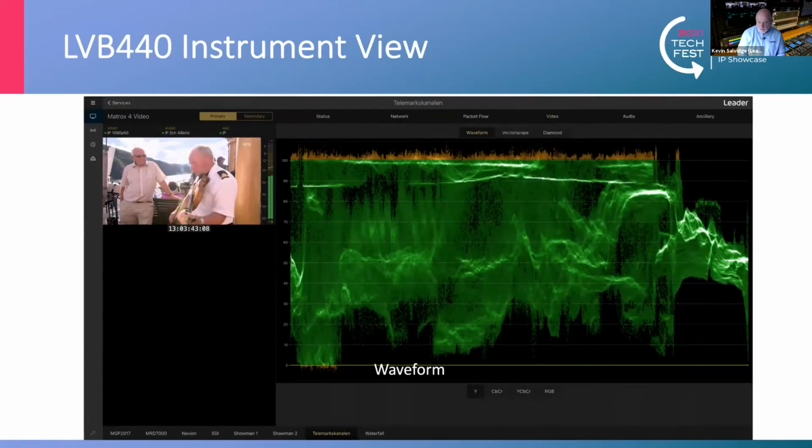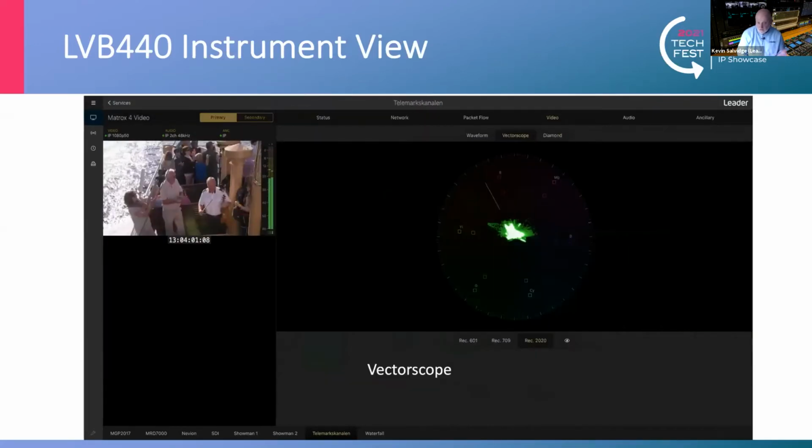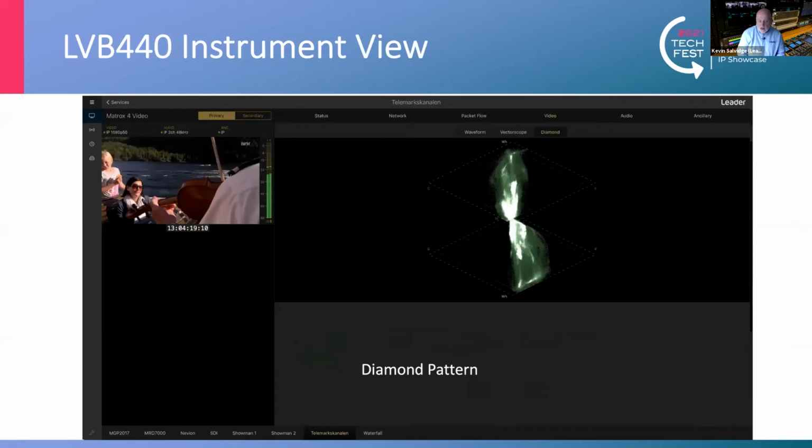Obviously, we're still moving pictures around, so we need the traditional tools that we use to analyze the color and the picture image, like the waveform display and the vector scope display as well, for color and saturation of the image. And for those used to the extended gamut displays, like the diamond pattern, those too are also available looking at the -20 stream.